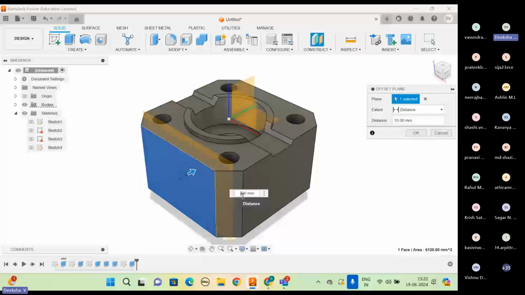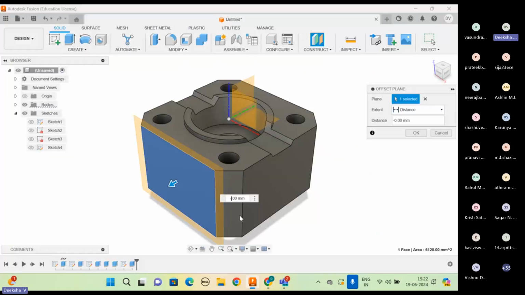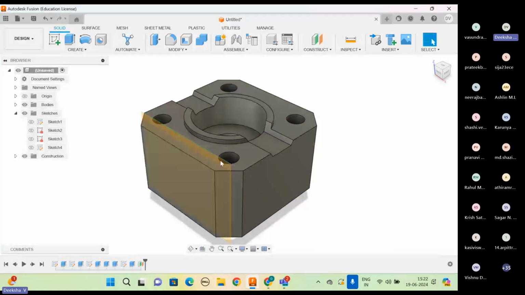So if you see in your sketch, this distance is 8. So we want a plane because we want to draw a figure in a plane which is at a distance of 8 from the outer face. We'll offset this plane by 8. And once this is done, just click OK. Is it clear? Yes, ma'am. Okay, then we'll draw our sketch.